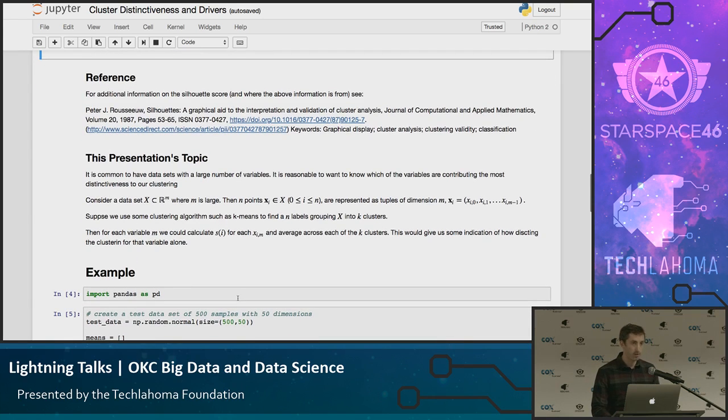But all right, so what I'm specifically going to talk about is using the silhouette coefficient, specifically on high dimensionality data, to figure out which of those dimensions, which of those variables are the key drivers for the clustering.